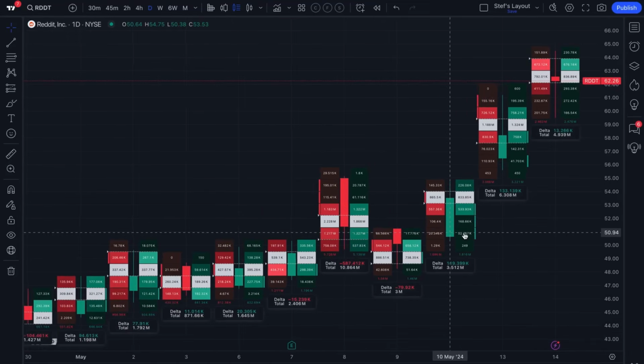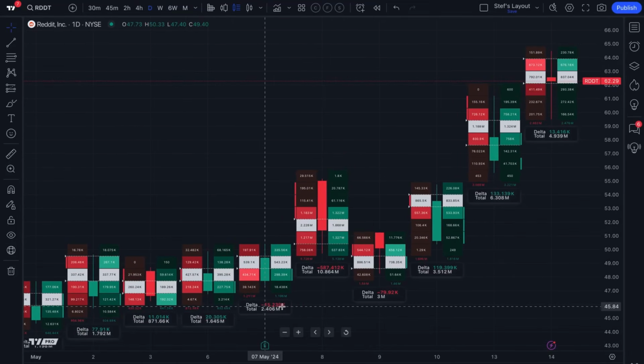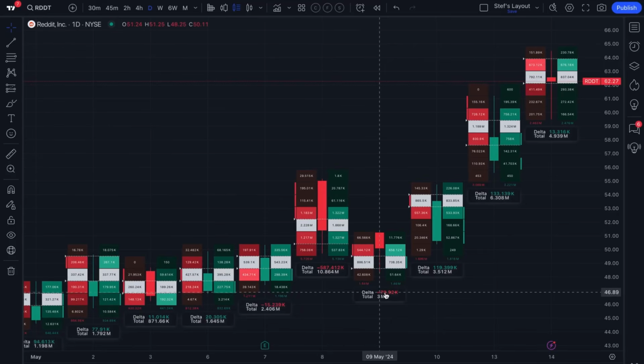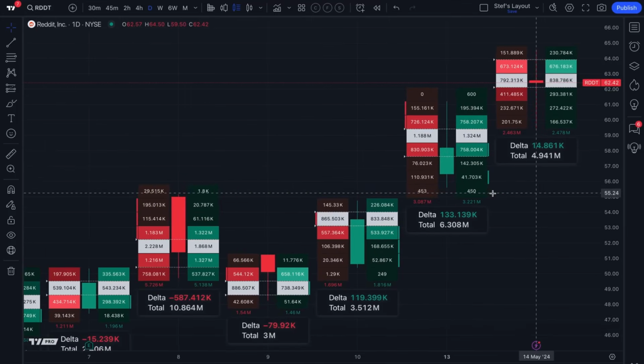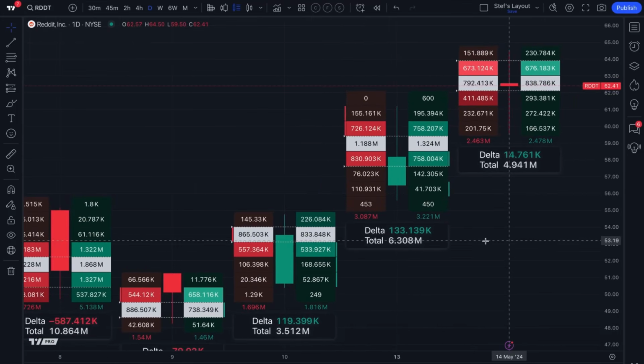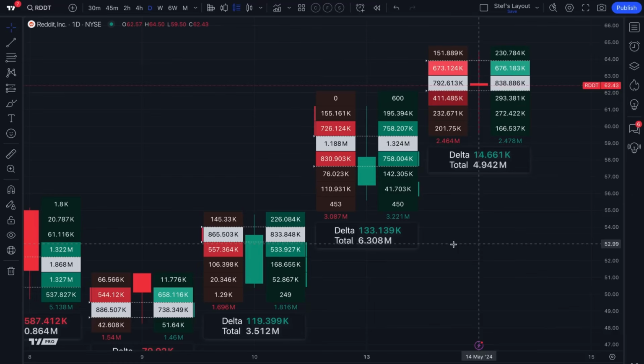And if you zoom out, you can really get a feel for the different deltas just by zooming out, looking at the different colors, engaging these specific numbers, and using that data to make more informed decisions to get a feel for the difference between buyers and sellers.